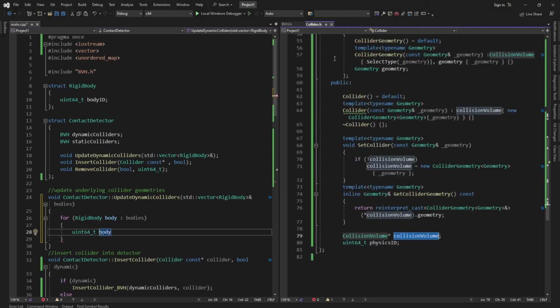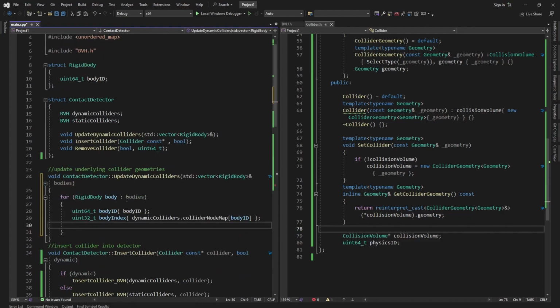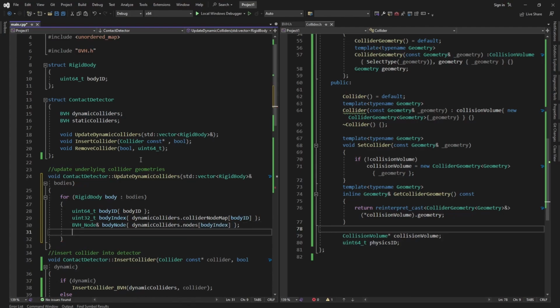Because if you remember, we have to go through the collision volume. So we'll go ahead and get the body's ID, get the node index for the body from the map. And then from there, we can go ahead and get the node, so the body node. And now we can get our collider.